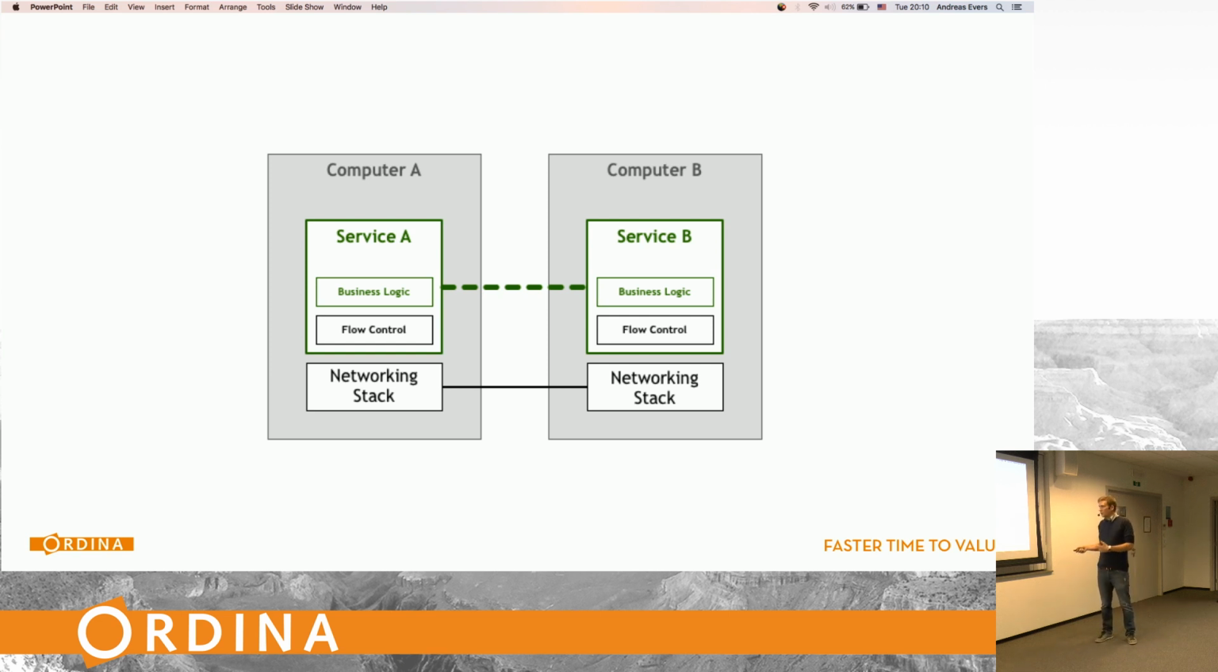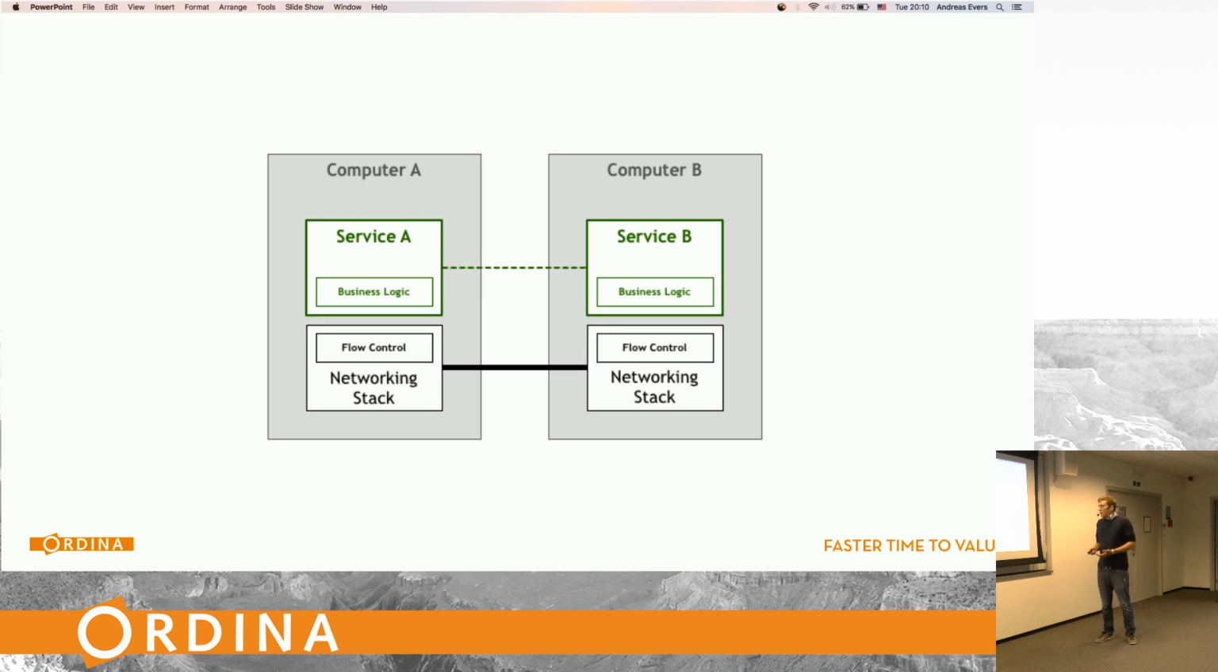Okay, so what do we have to do here? We have to focus on the business logic in our service. That's what we really want to do. We don't want to care about the flow of our network, how packets are being sent back and forth. We don't want to care about that complexity. Okay, so push them down to the platform, into the networking stack, so we don't have to care about it in our business logic.